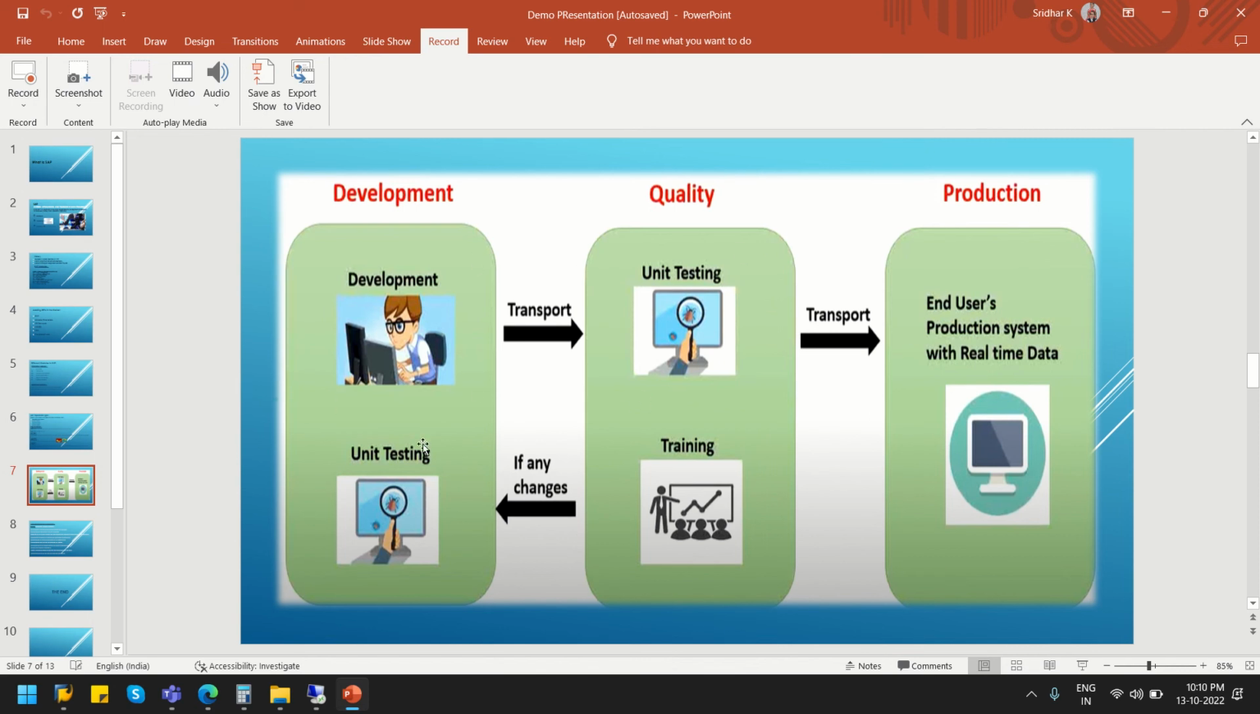After developing, you will send it for unit testing. When I say transport, who will do this transport? This is done by the basis team. The basis consultant will help us transport the data from the development server to the quality server. There, the quality team will do the unit test.